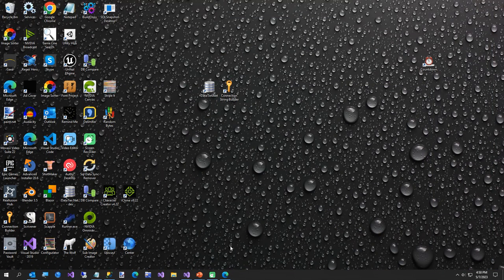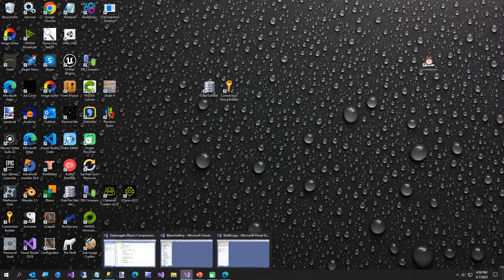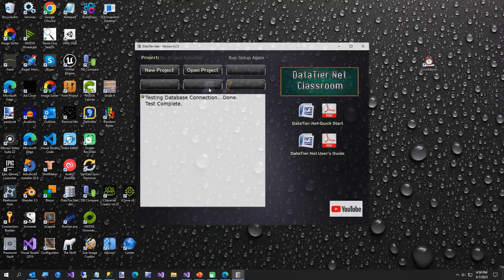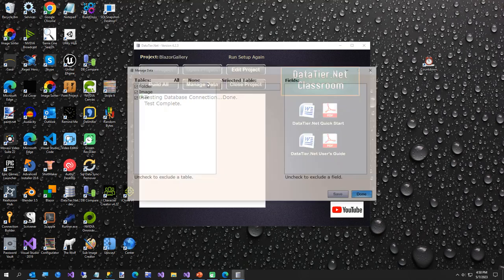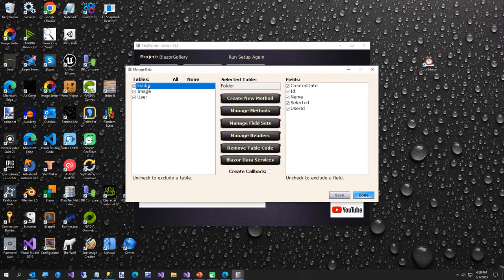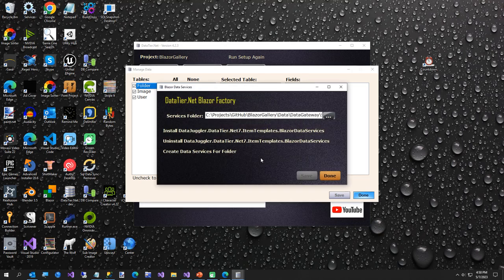That was something since we're recreating our project. So let's do that. Go to DataTier.net. Open our project, click on Manage Data, click on Folder. I'm going to first go ahead and click on Create Callback, and that saves on its own. You don't have to do anything there. And now I'm going to click on Blazor Data Services.